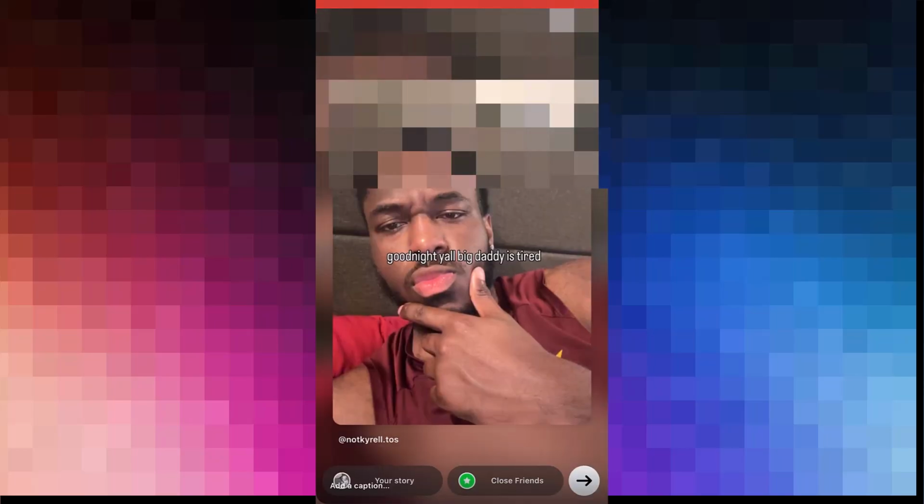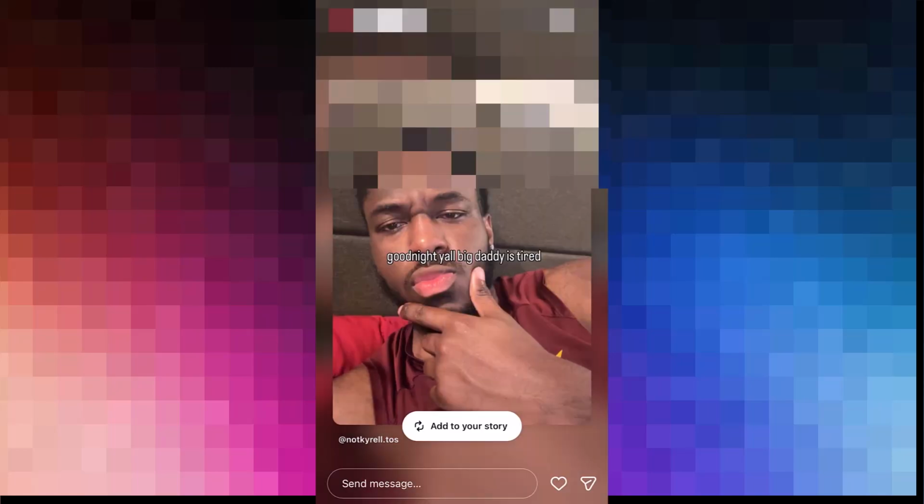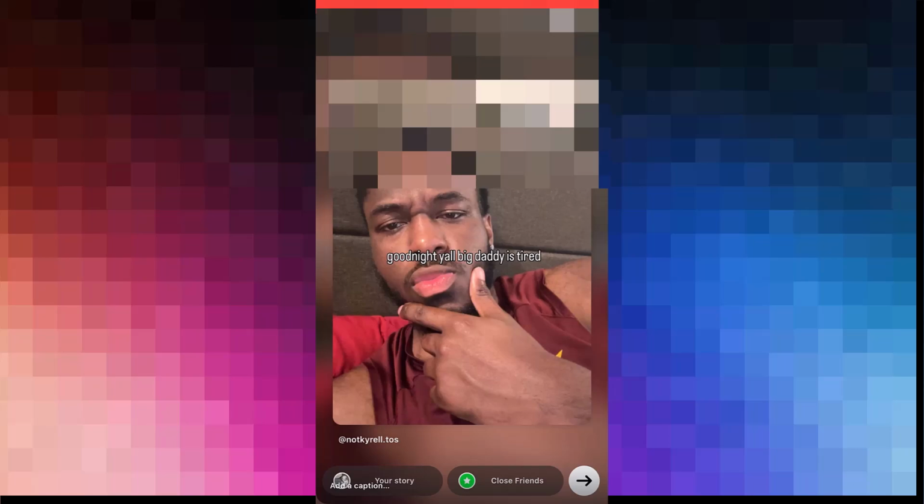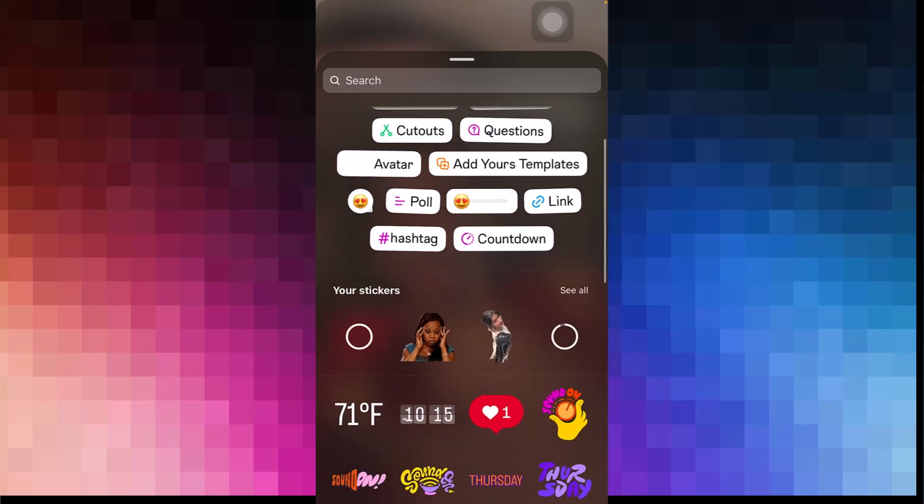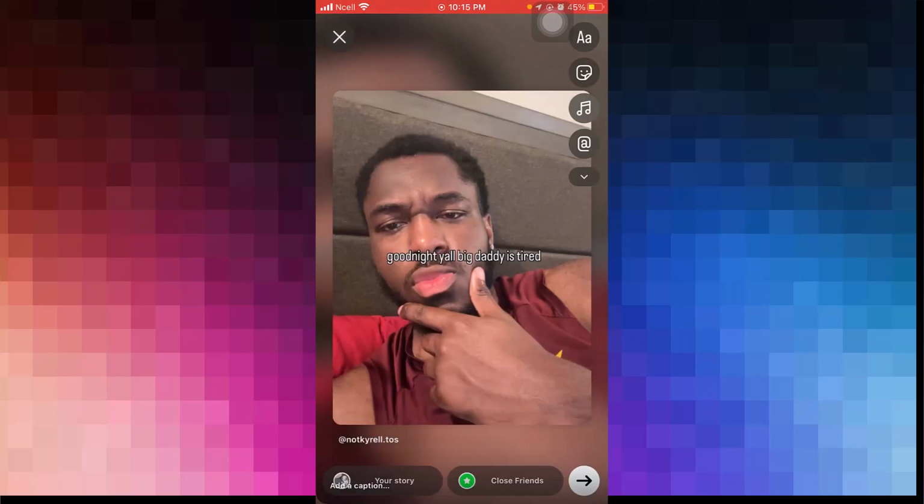Here you will see an option saying add to your story. Now, once you click on it, you can customize the story using stickers, text, or GIFs if you'd like. Then you will need to tap on add to story. Keep in mind that you can only directly repost stories when you've been mentioned in them. And that's it. That's how to repost a story on Instagram.